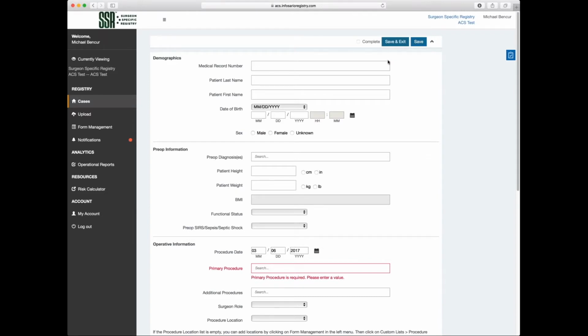We will now begin entering patient demographics. Please note that you are not required to enter a first or a last name of your patient. When entering the patient's birth date, you can choose to enter the full birth date with the month, day, and year, or the birth year only.